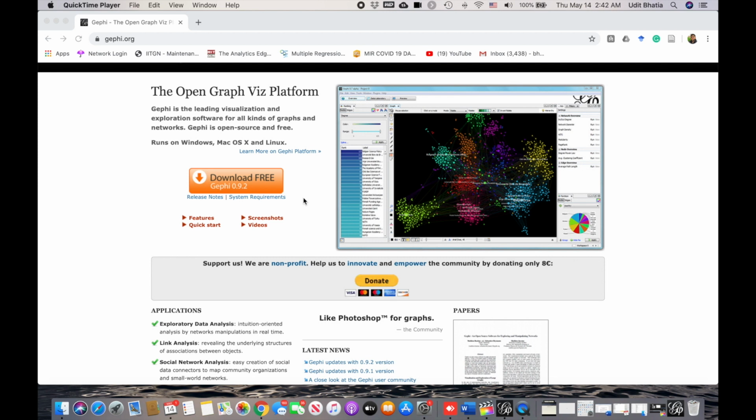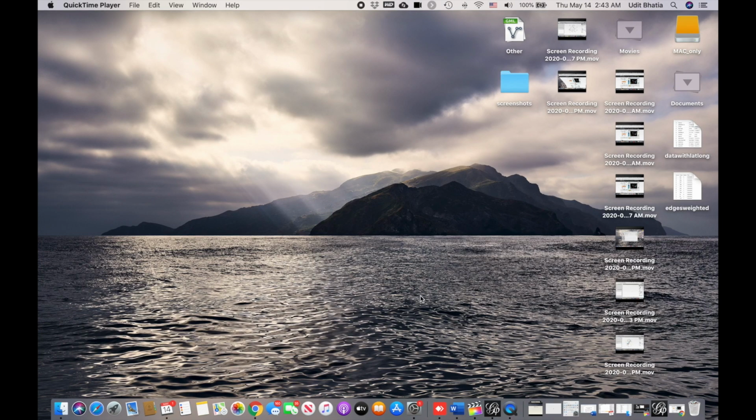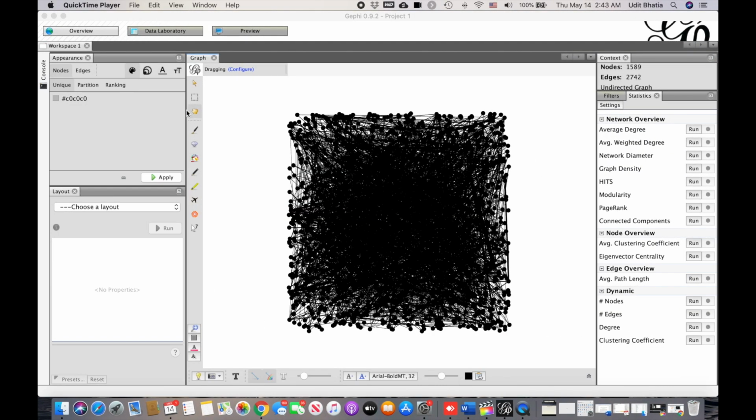There are certain datasets that are also made available with Gephi, and I will post the link to those datasets in the description, and we will use one of the scientific collaboration datasets for our tutorial. So without further delay, let us get started with our tutorial on Gephi.